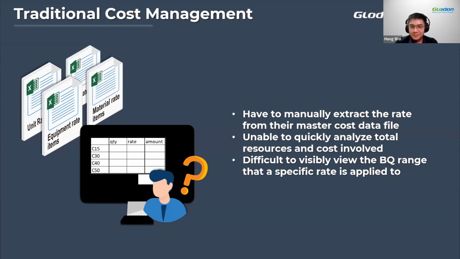Okay. So if everyone is okay, I'll move on to the next part, which is the cost management. So we already did our quantities and description. So now it's rates. I understand that from the contractor side, when you're preparing for tender submission, you need to manually extract the rate from your master cost data files. Same goes for the consultant. When you have to prepare the pre-tender estimate, you also need rates to actually do that.